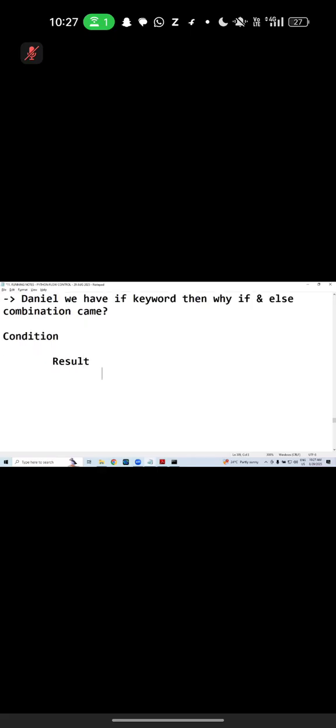If the condition has the result, the condition having what, Saji? Result. If the condition result is true, the if block will execute. What will it execute, sir? The if block will execute. I need your response. If the condition result is false, the else block will execute. That's what you need to understand. If you are able to understand this, it is seriously awesome actually.